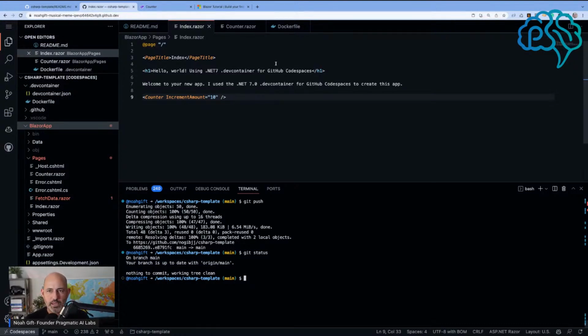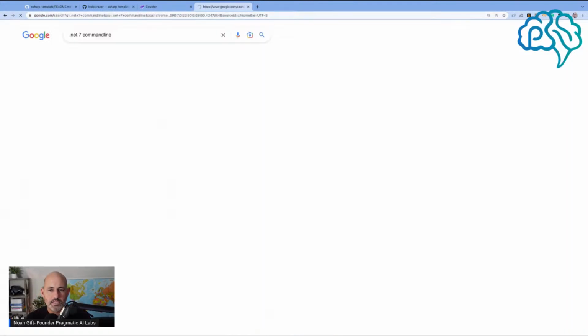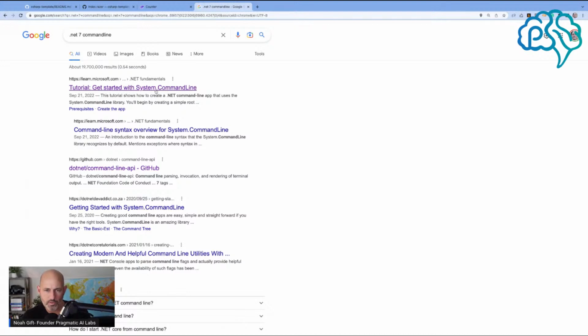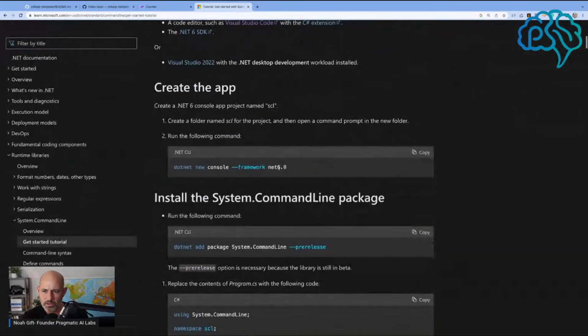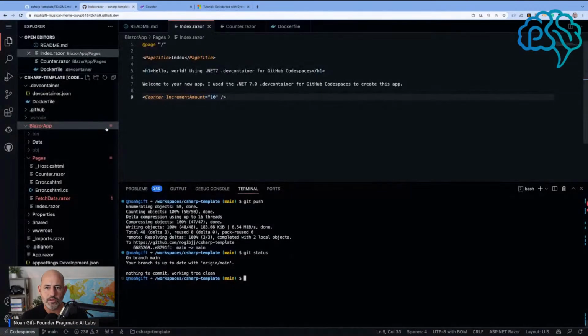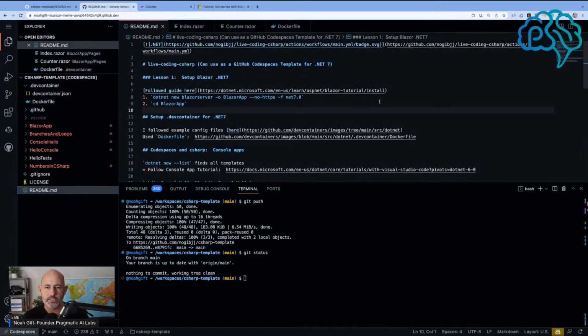So maybe the last thing I could do is just try out maybe a really quick hello world command line tool or something like that. So we can do .NET 7 command line. See if we can build something super quick. Here we go. So let's do that. A new console app. So let's see how quickly I can do this. I'm going to go back to this README file lesson.